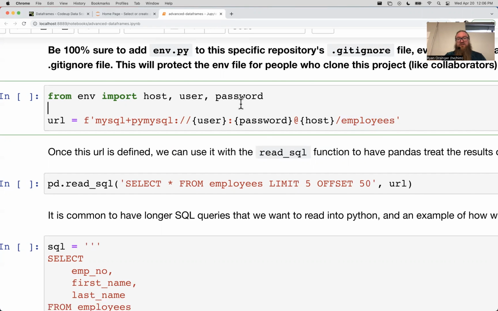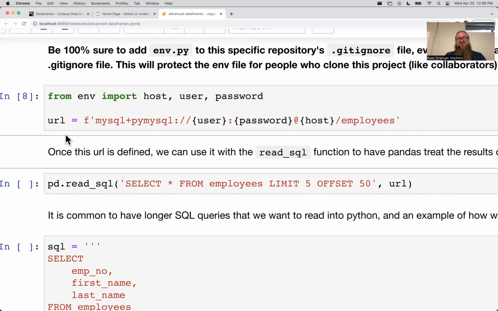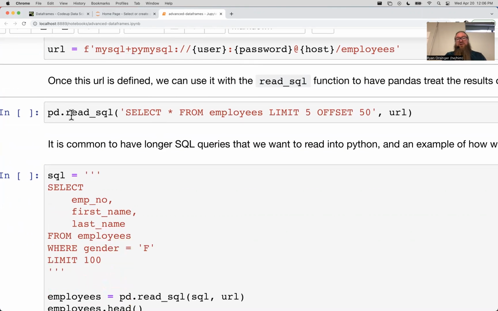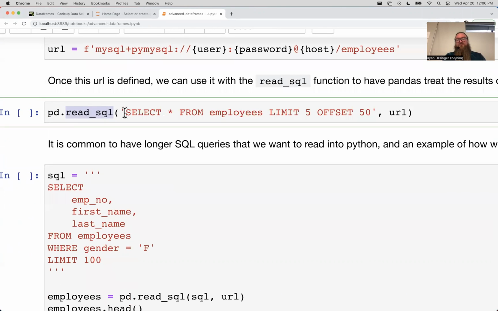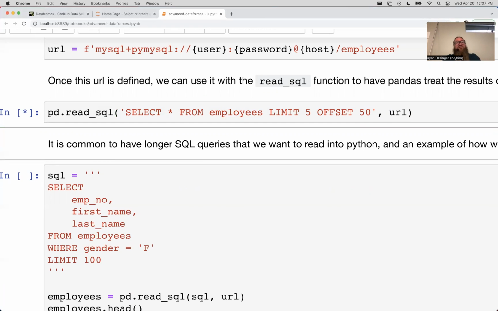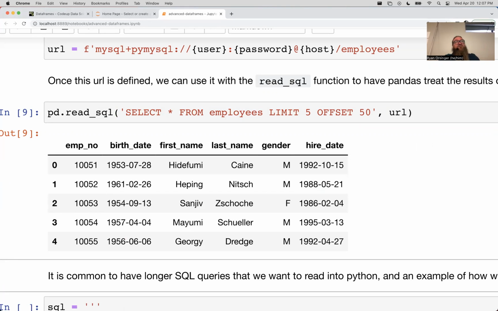Okay. Here's what this gives us. Once you stitch this URL together, we can then run pd.read_sql. The read_sql function has at least 2 arguments. There's a handful of other default arguments that we can override. The first argument is a string containing syntactically correct SQL: select star from employees, limit 5, offset 50, whatever. The second argument is that connection string. Okay. Check this out. If the internet's on, if the server's working, this sends a request over the internet and gets back those records from the SQL server.